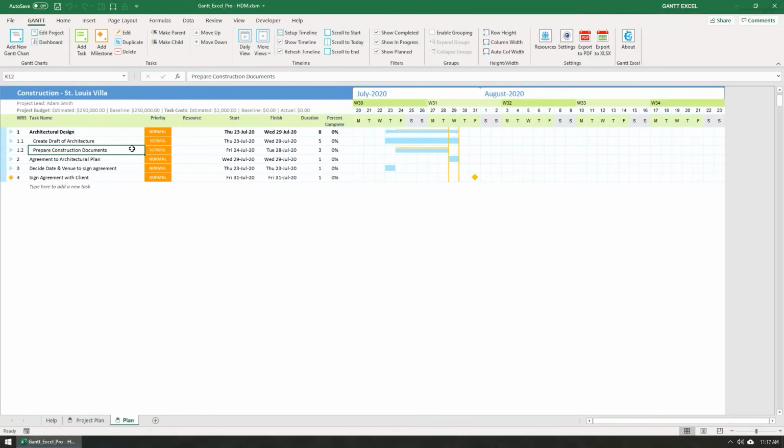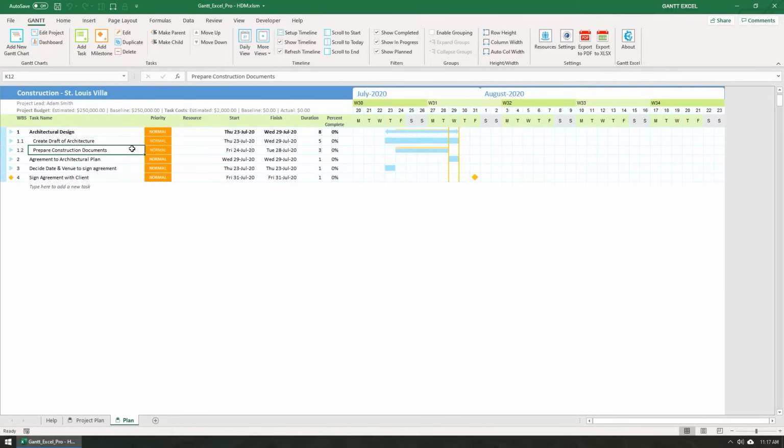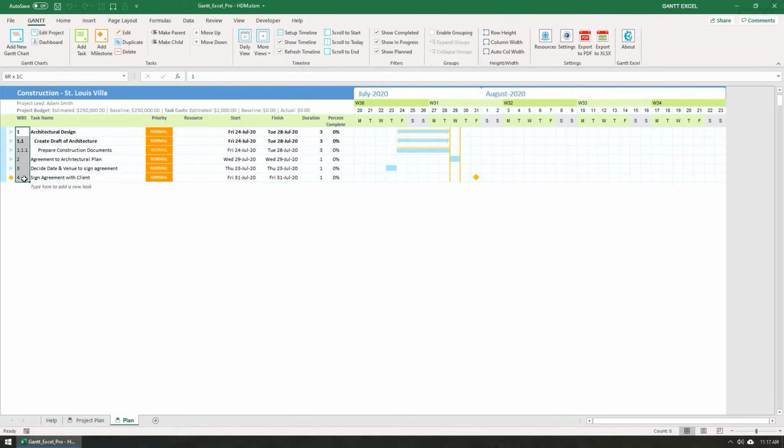This last method, and one of the easiest, is to use the shortcut key, Alt plus right arrow. When I use this shortcut key, the task is now set as a child of a child task. Please note that the work breakdown structure is recalculated. Gantt Excel uses the standard hierarchical groupings. By convention, we use numbers and decimal points to indicate the level of the task.